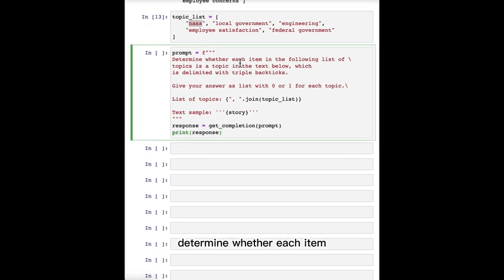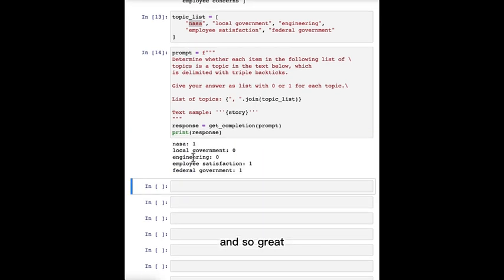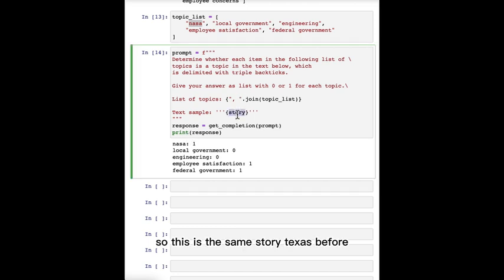I'm going to say, determine whether each item in the following list of topics is a topic in the text below. Give your answer as a list of 0 or 1 for each topic. And so, great. So this is the same story text as before. So this thing's a story. It is about NASA. It's not about local government. It's not about engineering. It is about employee satisfaction, and it is about federal government.